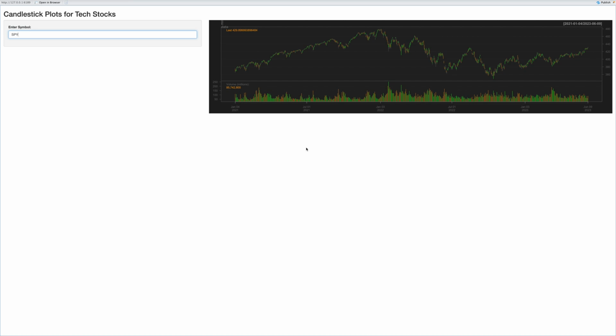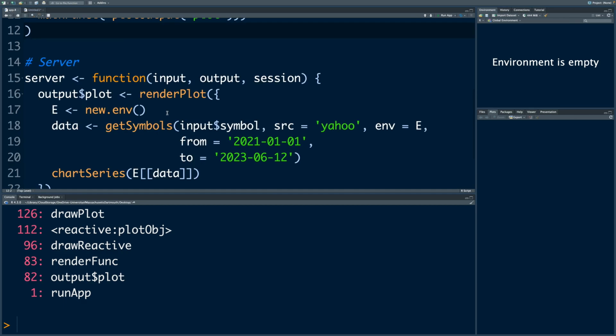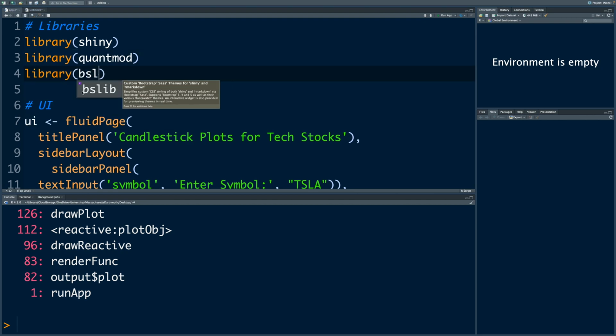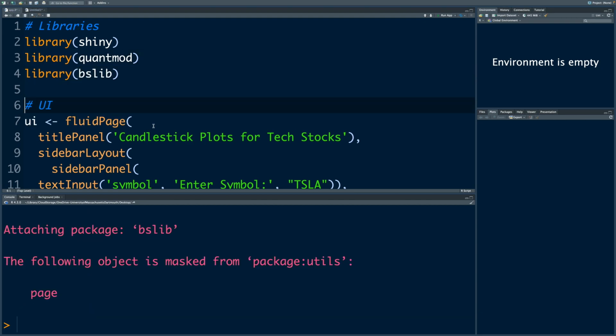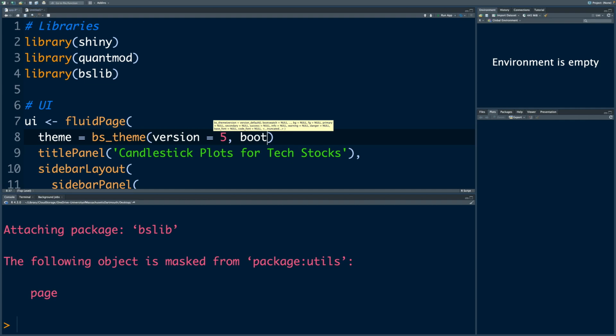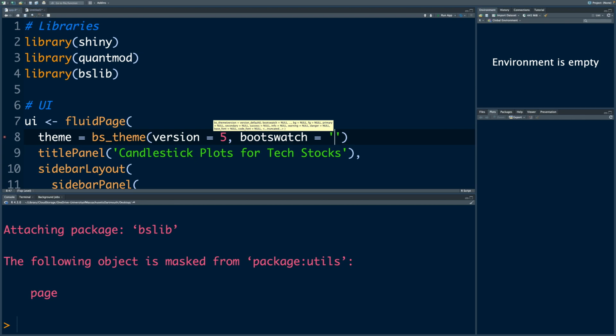Now let's add technical analysis. So we go back to app.R, and this time we will modify server to get technical analysis. Now I'm going to add one more library just for the theme part of it. It's called bslib. And just before the title panel, I'm going to add one more line. Theme equals. You can explore others, but I'll go with version 5. And bootswatch, I'm going to use dark. So this line has to end with a comma.